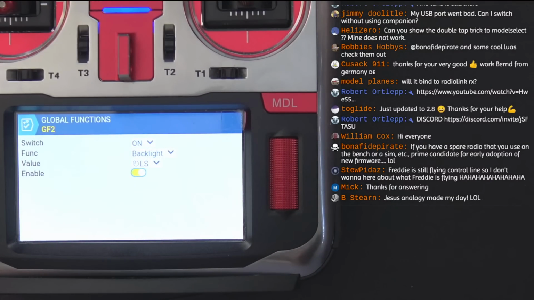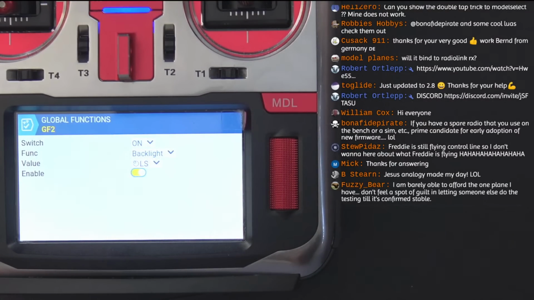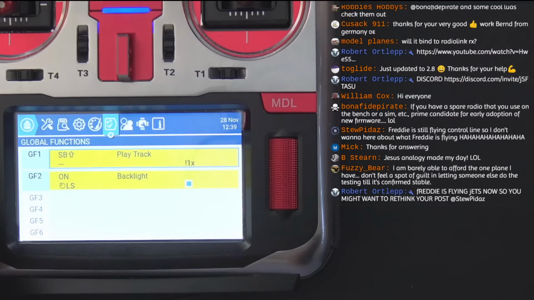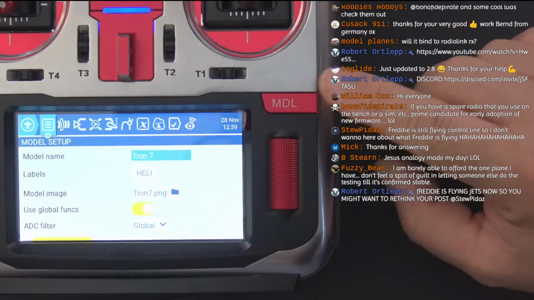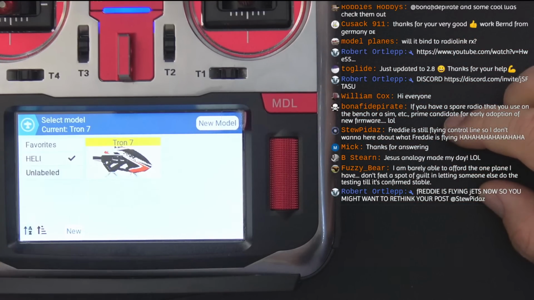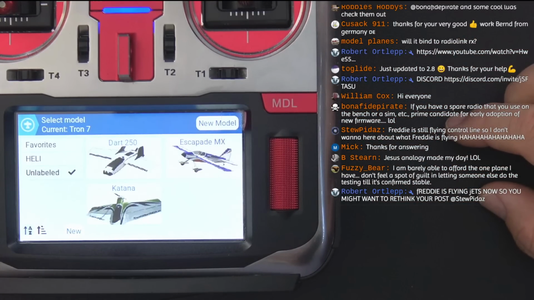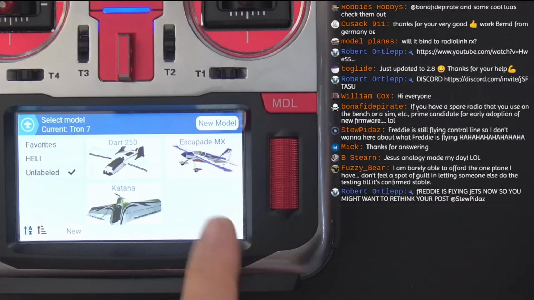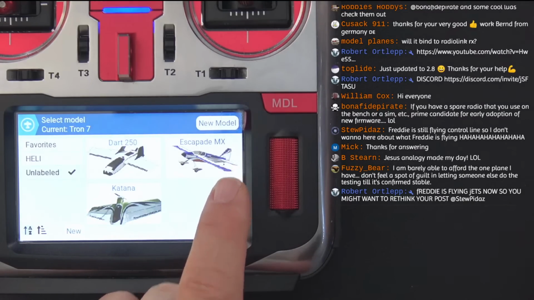All right. How do you delete a model? Okay. We'll go back into the model settings. We'll click model. Oops, long press model. And I'm going to do unlabeled. And let's see, I have a katana. No, not the katana. I'll tell you what, I sold the Escapade MX. I'm going to delete that one.